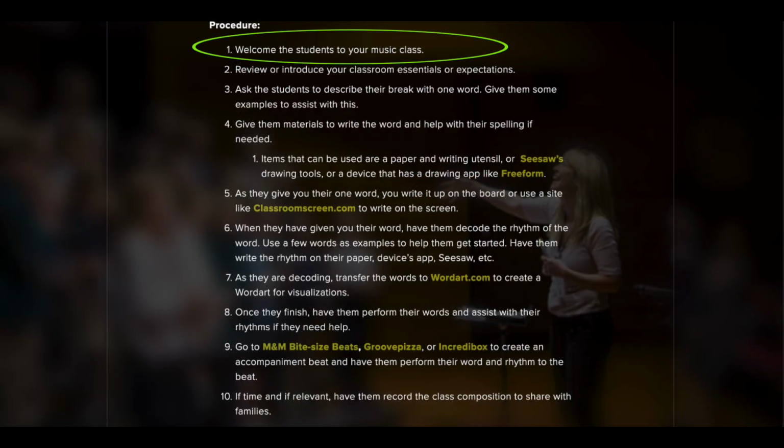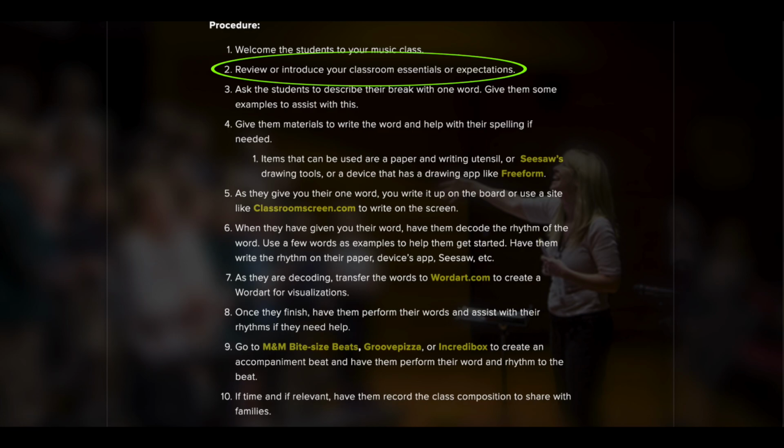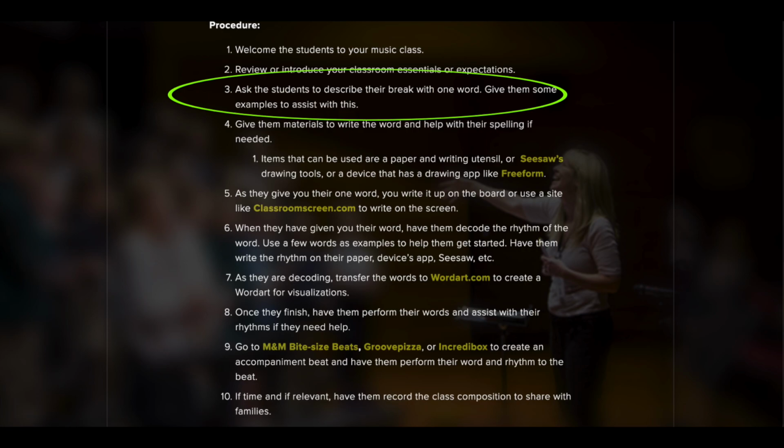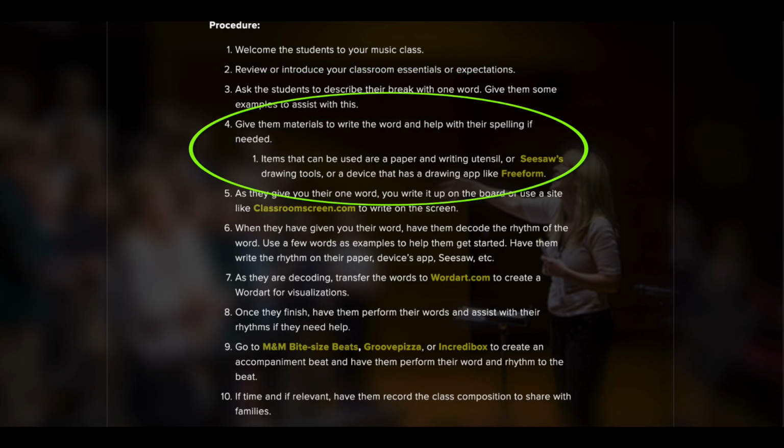You're going to welcome your students to your music class. You're going to review or introduce your classroom essentials or expectations. You're going to ask the students to describe their break with one word. Give them some examples to assist with this. Then give them materials to write the word and help with their spelling if needed.